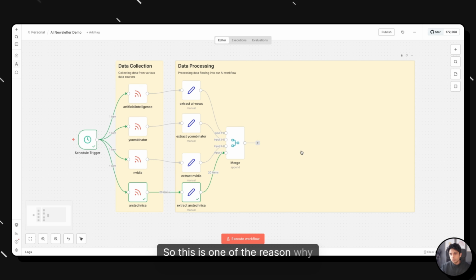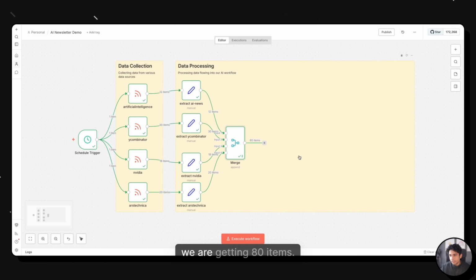This is one of the reasons why we have introduced this stage where we are defining the input schema, where we are saying we need title, link, content, and publishing date for all of these. If in some case the content is not there, we will fill it with null, but the overall schema is the same. Now we are going to combine all this into a single one. If we execute this, we are merging everything together. We are getting 80 items.